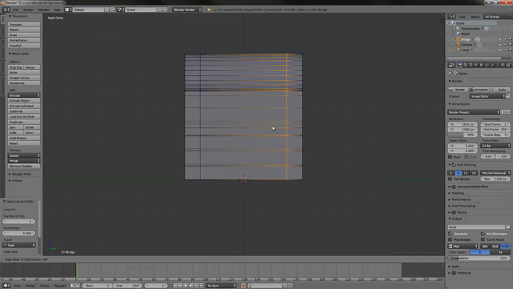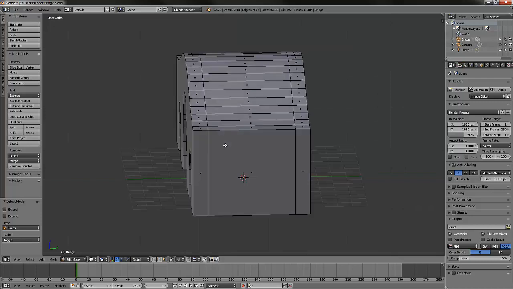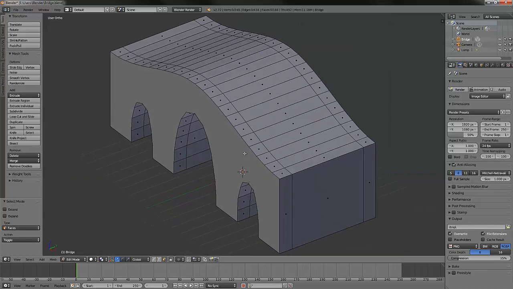Alright, now we'll make sure our limit selection is on because we don't want to be able to select through geometry at this point. I'm going to hit Control Tab and select Faces. I'll rotate a bit so that I get a better view. I'll select an end face here, and holding Control, I'll select the face at the opposite end, which will grab that entire line of faces.